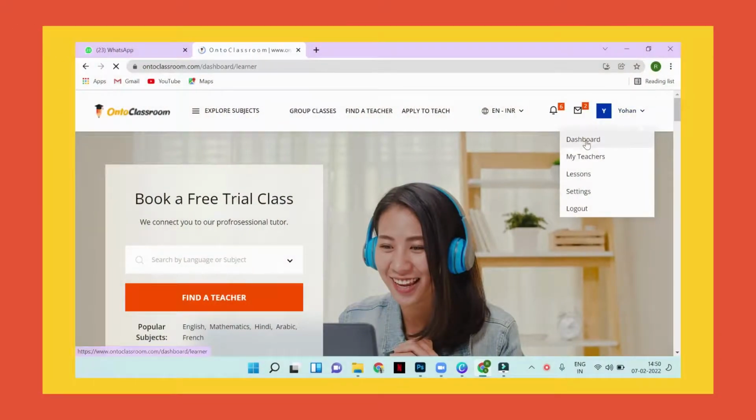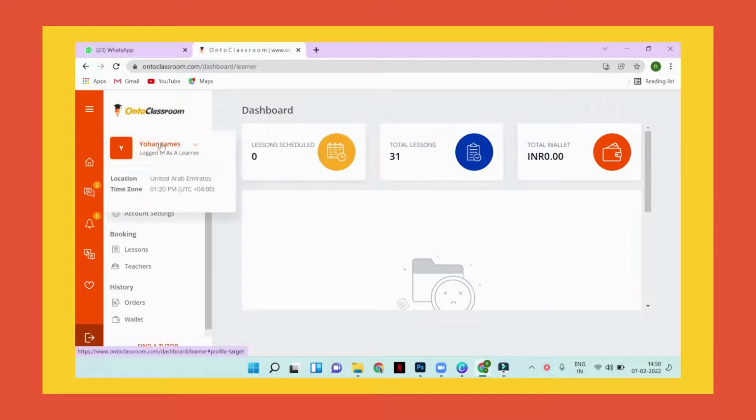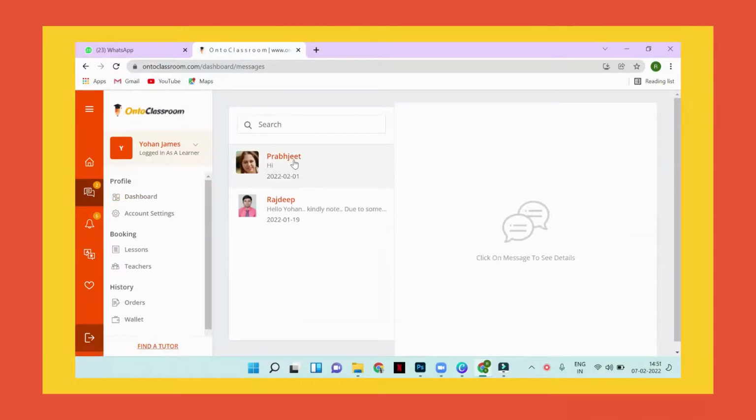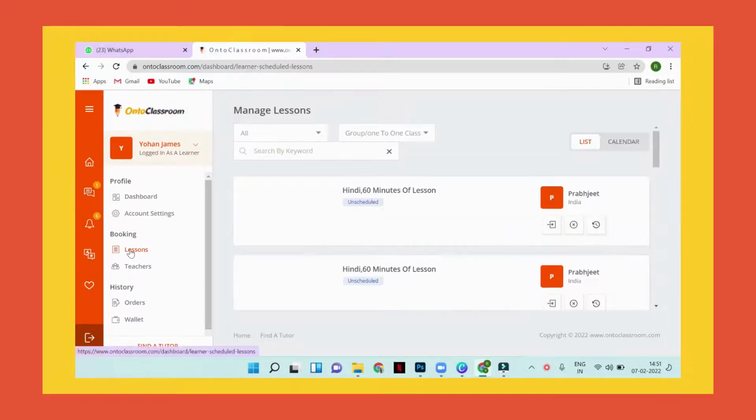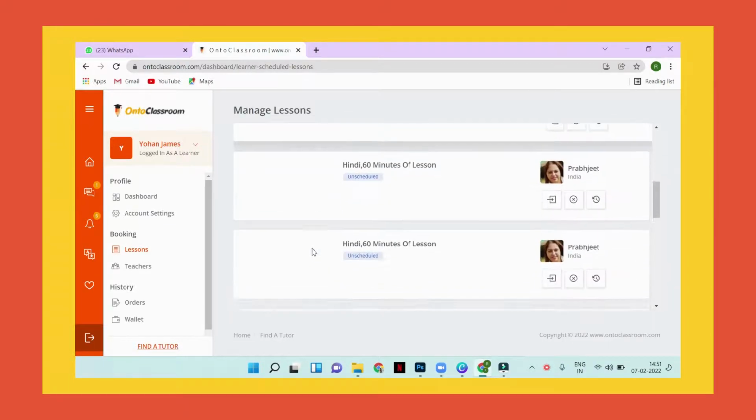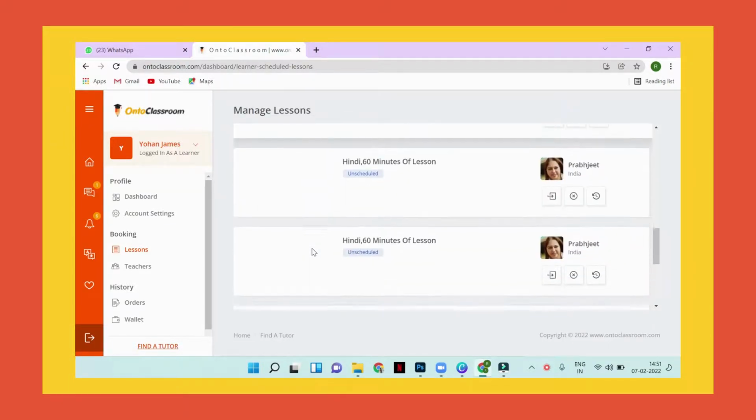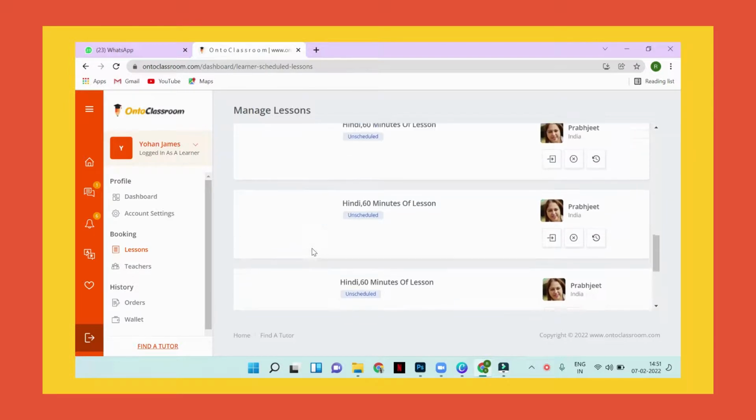After coming to your dashboard, you can access a lot of things from your dashboard. For example, you can text your teachers for information and you can look at your lessons, the lessons that you have to schedule, the lessons you had scheduled.